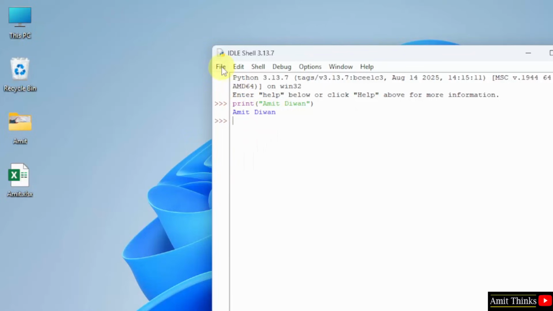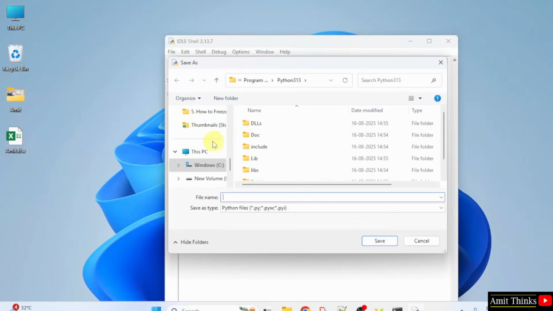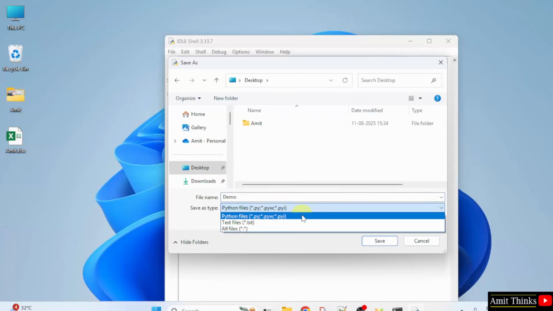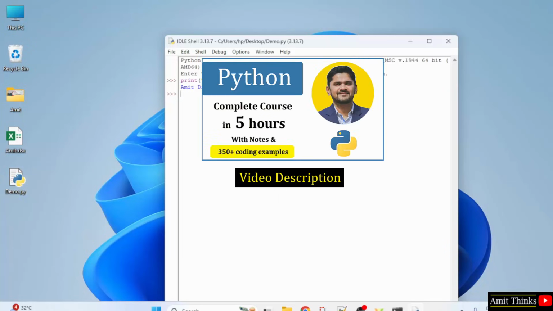Here it is. We can save this file. Go to file, click save as. Let's say I'll save it on the desktop. Okay, I'll name it demo. It will automatically add the Python extension from here. Click save. Now our file will get saved on the desktop. Here it is. So in this way we can run our first program on Python.